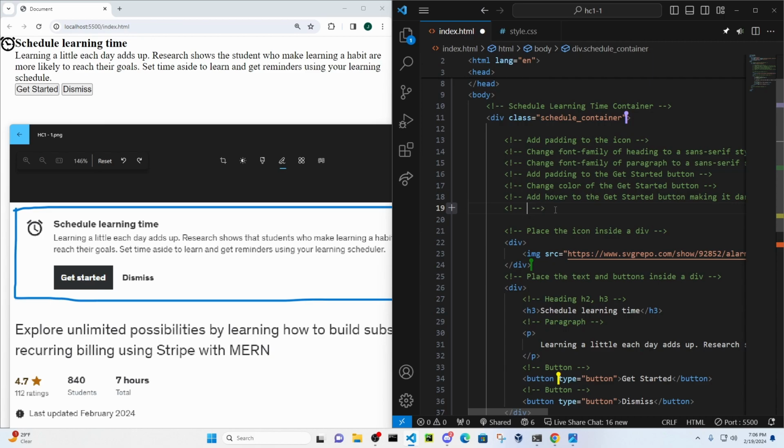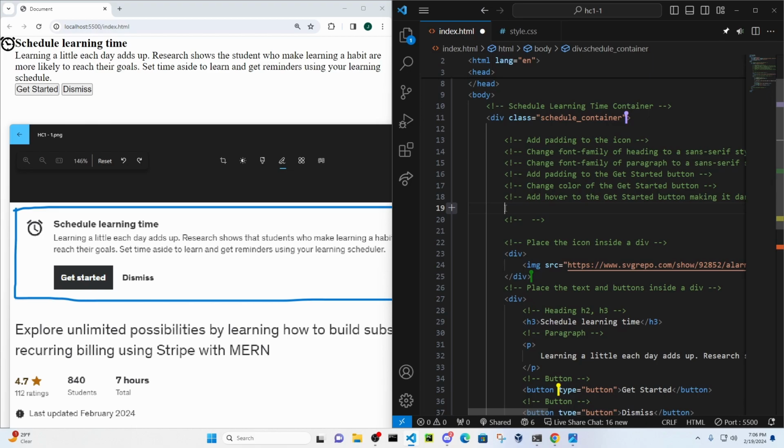Padding, same as the get started, right? So it's the same distance. Add padding to the dismiss button. Okay.